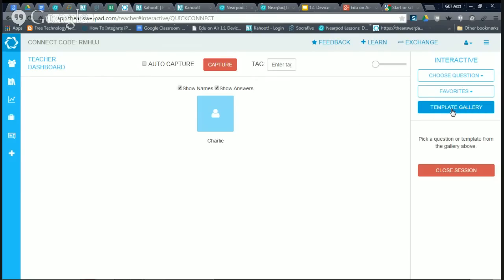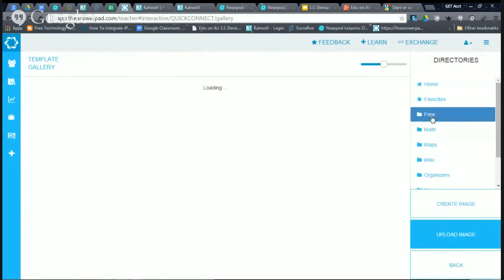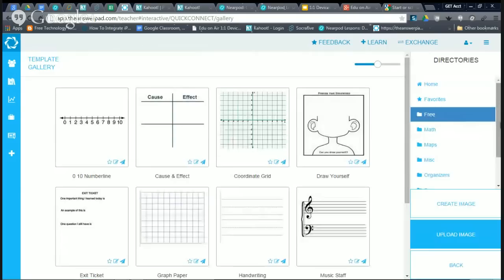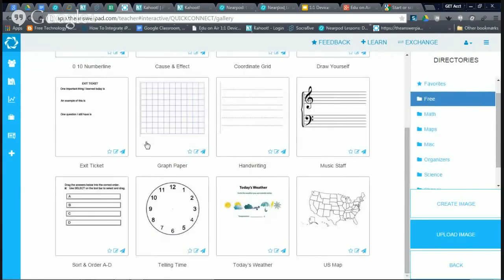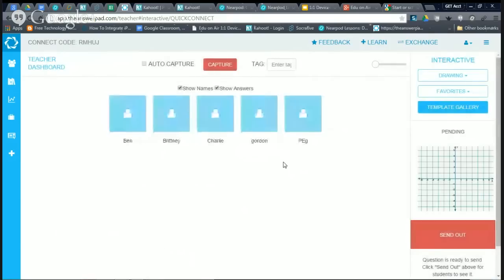I just meant to go to the next question and closed it. But I want to show you some templates. So I'm going to go into the template gallery, and you can see my screen, hopefully, at least on Edu on Air. I clicked on the free folder, and all of these are available for free. So you can actually send these to your students, and then they can draw on them. I'm going to pretend I'm sending out a coordinate grid and just show you.